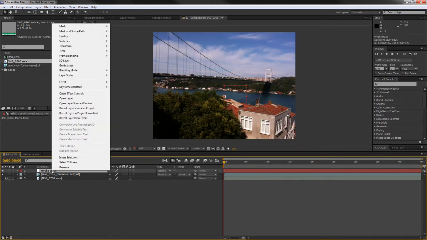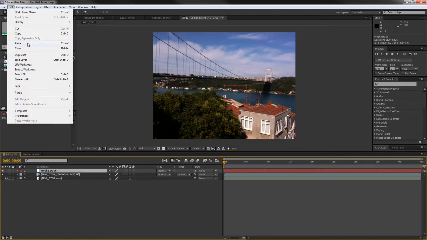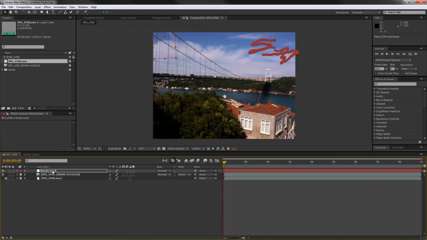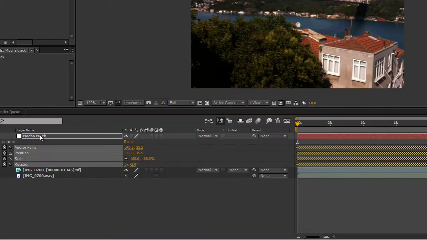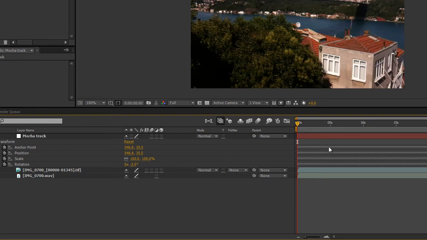And with the Mocha track selected, do we have it in here? I don't even know. Edit, paste. Okay. And here's our tracking data. So if I right now expand the properties, we can see we have keyframes on anchor, position, scale, and rotation.